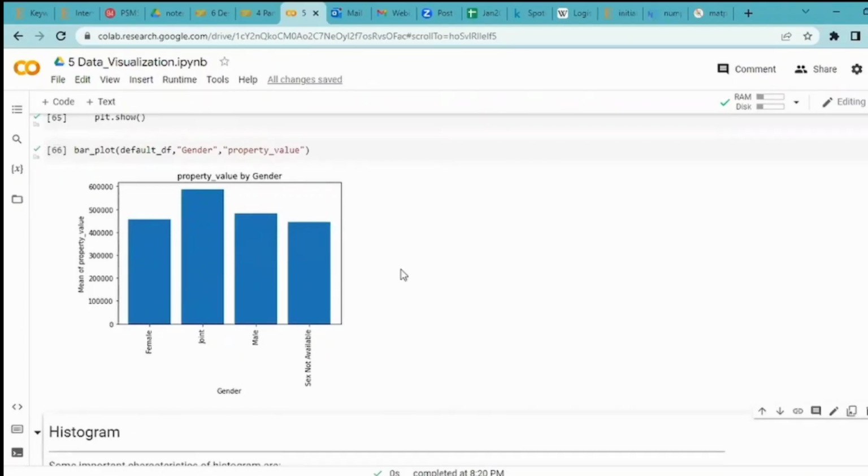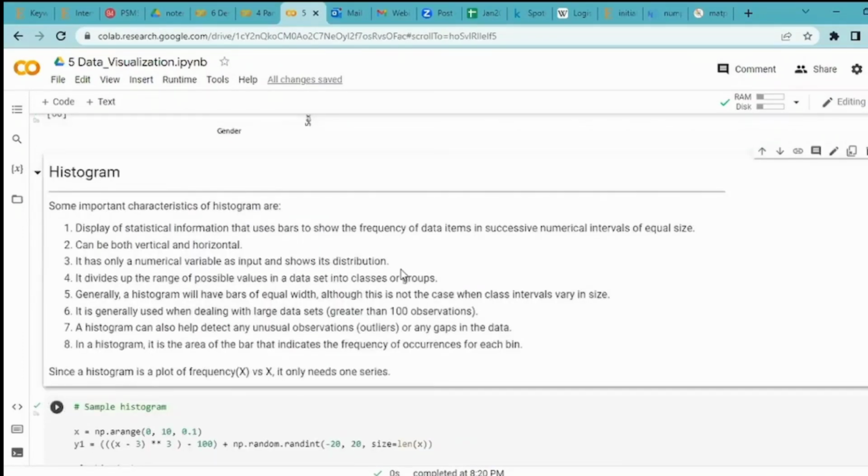Then similarly, the third kind of graph that we can look at is the histogram. So possibly people sometimes get confused between histogram and the bar plot, because both of them may look one and the same.